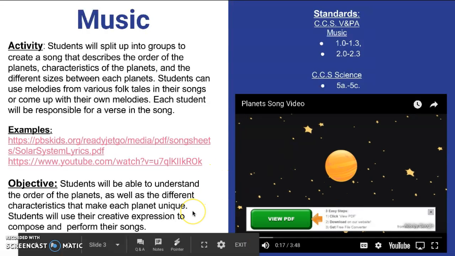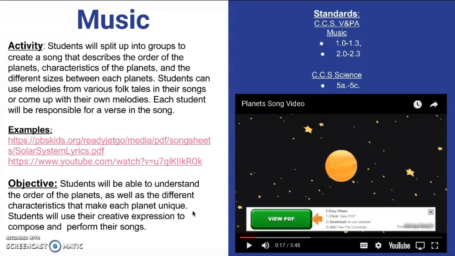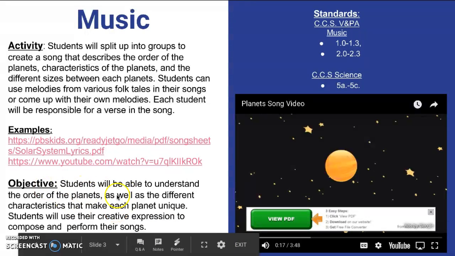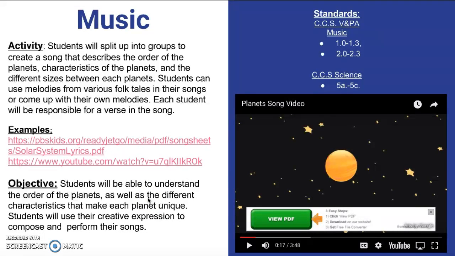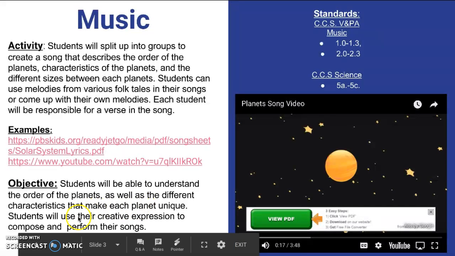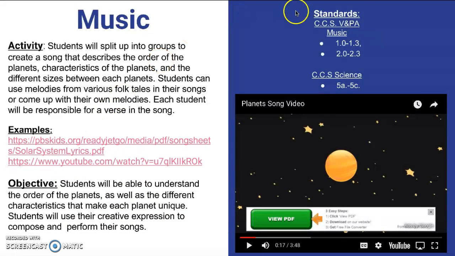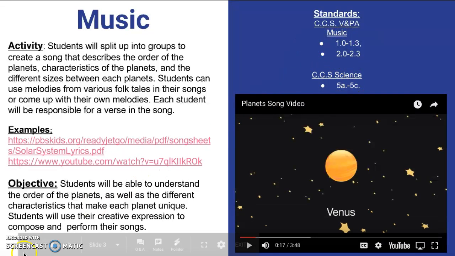So as you can see, that's an example that you can show students prior to this assignment. At the end, I have the objective listed. At the end of this lesson, they'll be able to understand the order of the planets as well as the different characteristics that make up each of the unique planets. So the students will use their creative expression to compose and perform their songs as well. These are my standards that I have listed. They meet the music standards as well as the science standard.